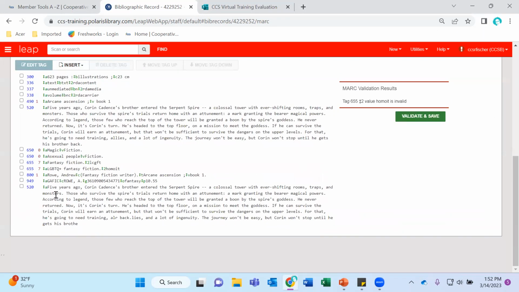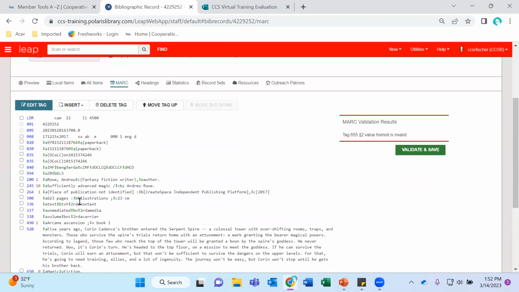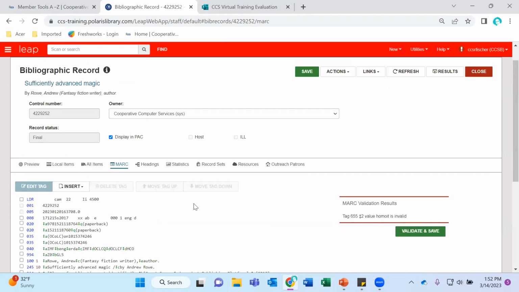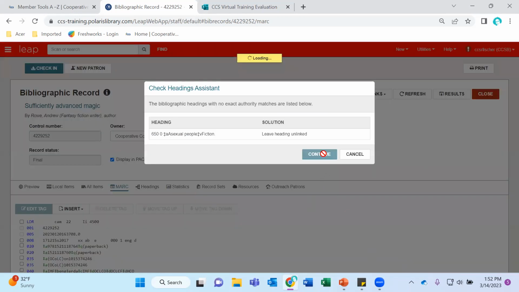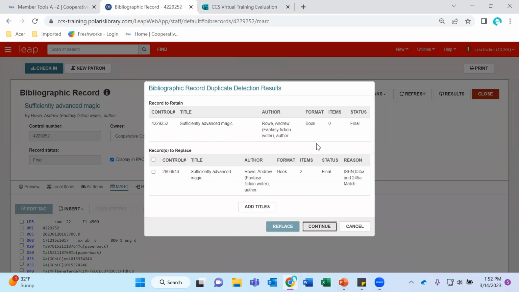And I'm going to delete this 520 at the bottom. I don't need that. And then I can press validate and save. And the duplicate detection results will appear again. So I need to click on the record to replace in order for it to be replaced, and then press replace. If you press continue, it will not merge the record. So I'm going to press replace to overlay the record to retain over the record to replace.